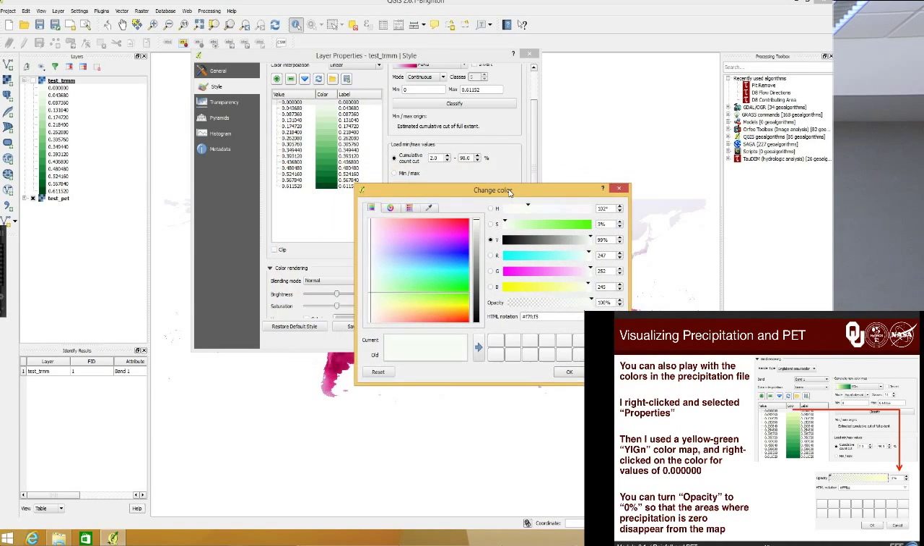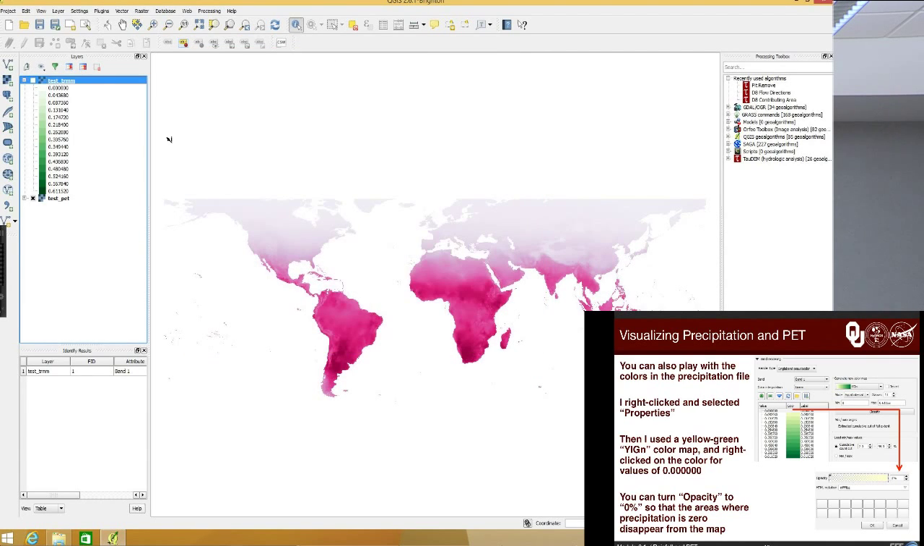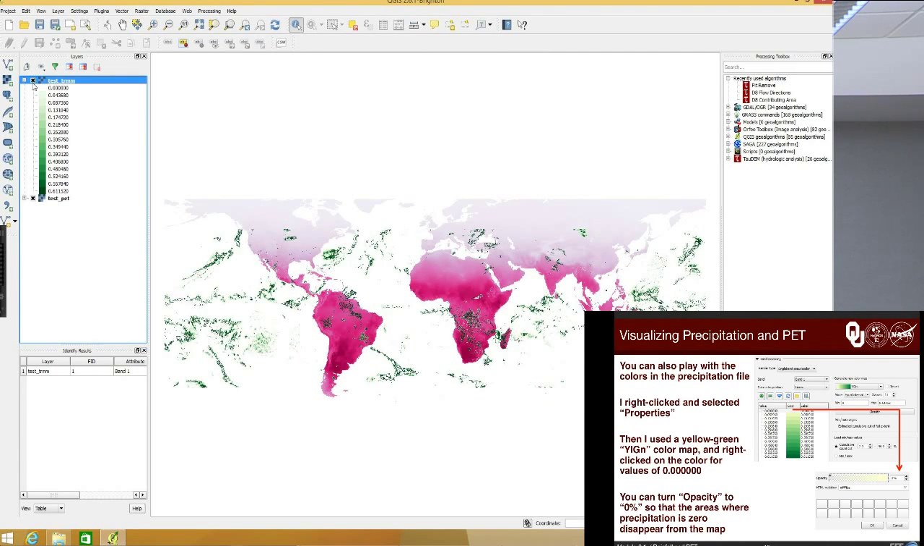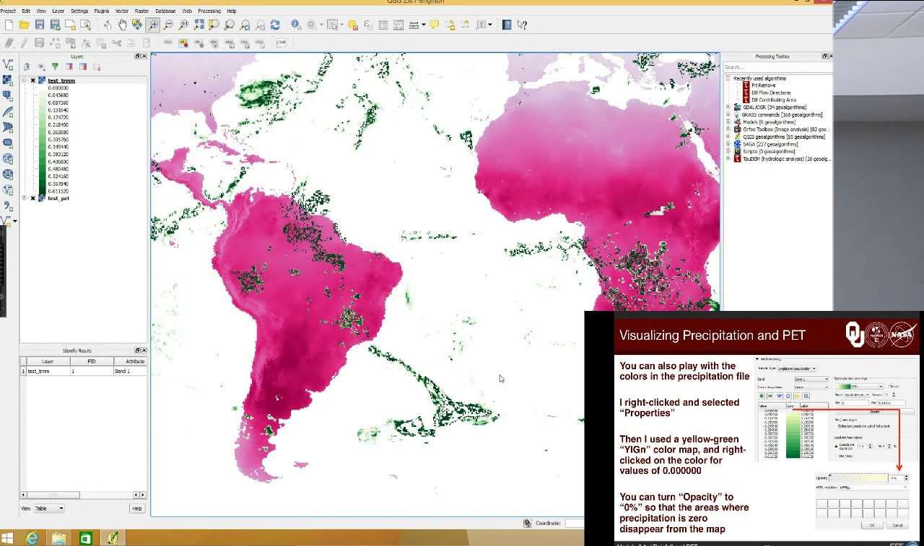Double-click, not right-click, and you can turn opacity from 100%. Opacity means that you can't see what's underneath it. If I change it to 0, that'll make my lower level totally transparent. And now, when I turn the precipitation on over the PET, I just see the areas of precipitation, and where it's 0, I can see the PET underneath. And so you can see rain on the southern edges of the tropics, which is generally what you would expect during this time of year, when it's southern hemisphere summer and northern hemisphere winter.